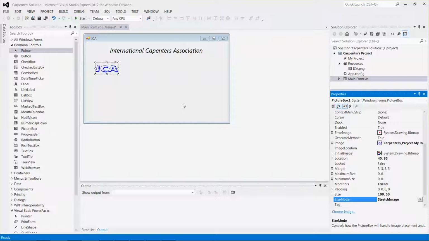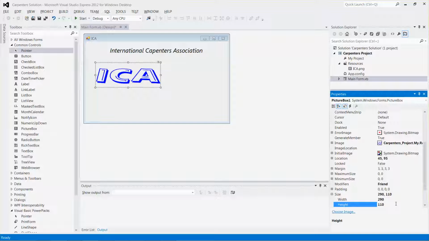Now change the picture size to 290 and 110. 290 will be the width, so select the size property, name width, change from 100 to 290, and then the height, change it to 110. Press enter key, there you go.